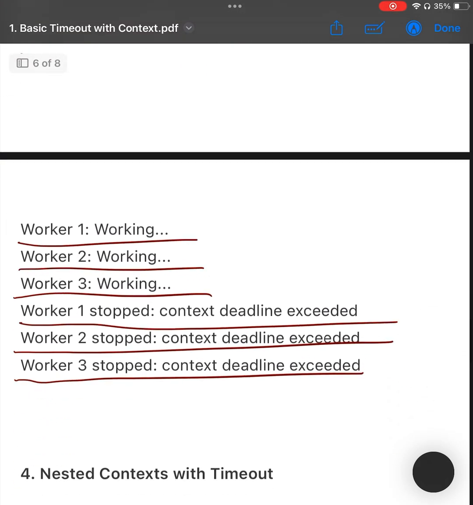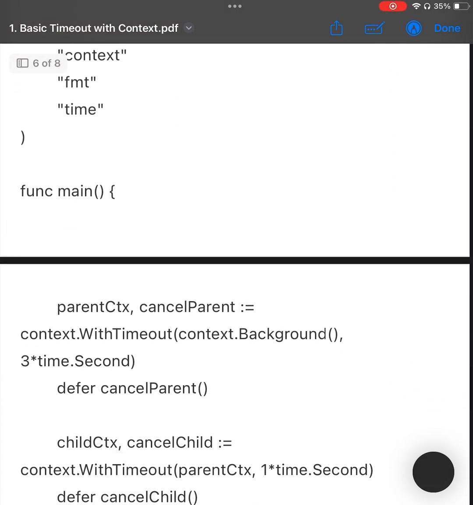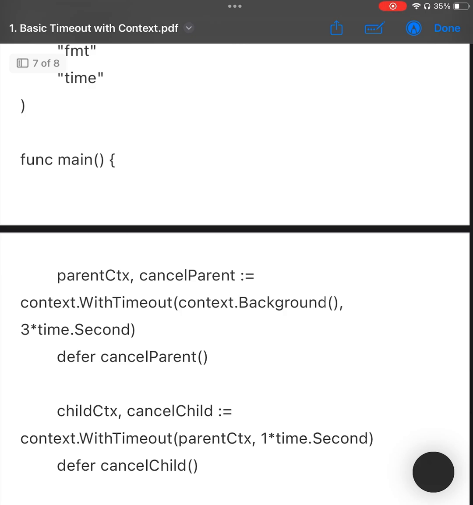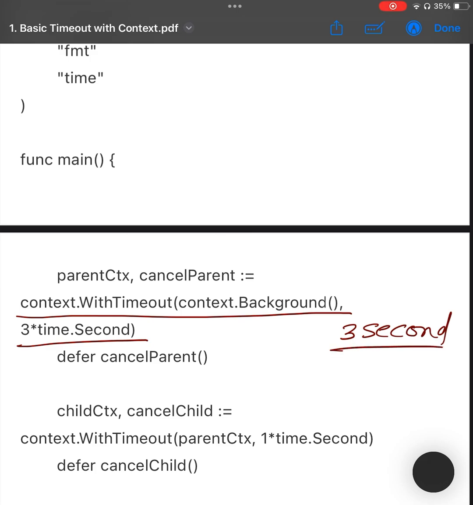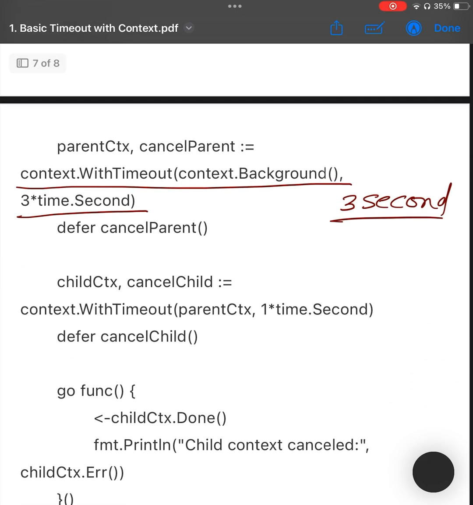4. Nested contexts with timeout. Line-by-line explanation. 1. Create a parent context. A parent context.WithTimeout is created with a 3-second timeout. This context controls the overall operation duration. 2. Create a child context. A child context is derived from the parent with a shorter 1-second timeout. The child inherits the parent's cancellation behavior, but also has its own independent timeout.